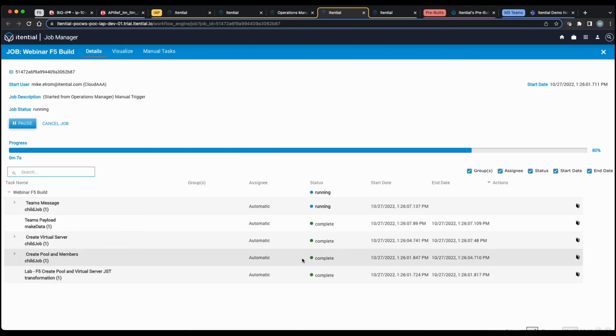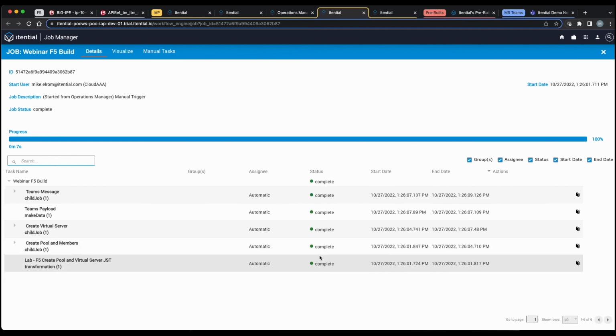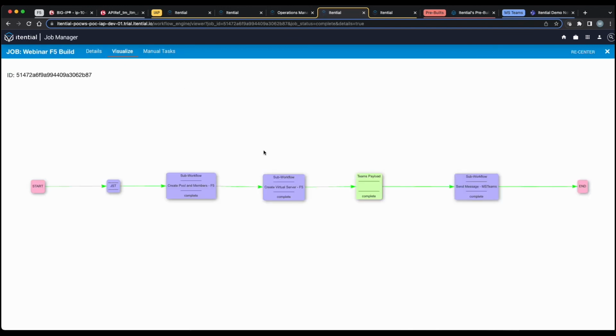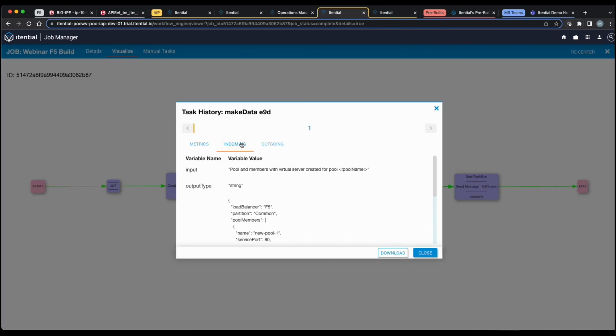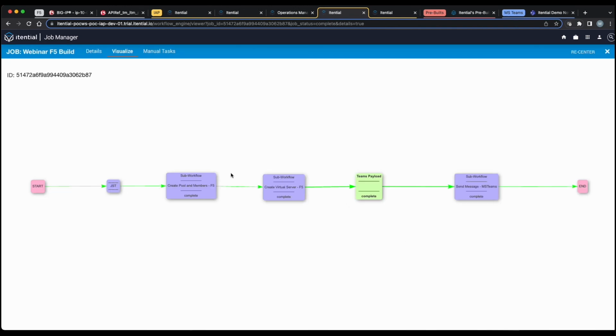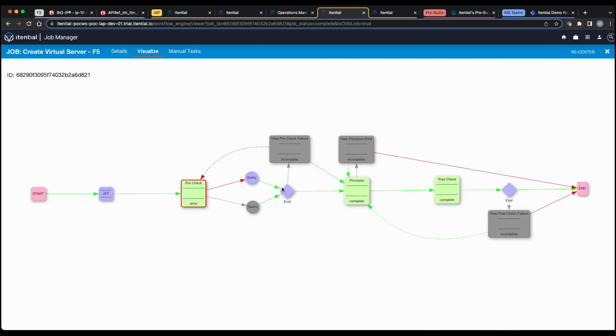It looks like it's already created. It's gone through our transformation, gone through the pools, virtual server, payload, and sent out that Teams message. If I click visualize, I can see the visual audit, really handy when you're starting to build these out, so it looks just like the build view. And again, you can kind of just dig into any of these. So as an example, we'll dig into that Teams payload, look at the incoming, look at the outgoing, click close. You can do the same for any of these child steps here, just like we showed earlier. And you can kind of see that process again.